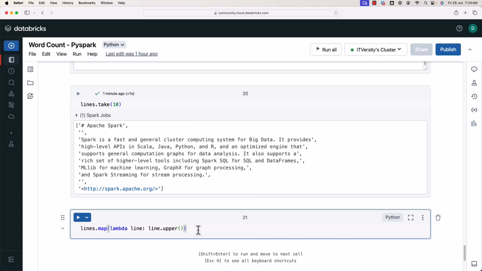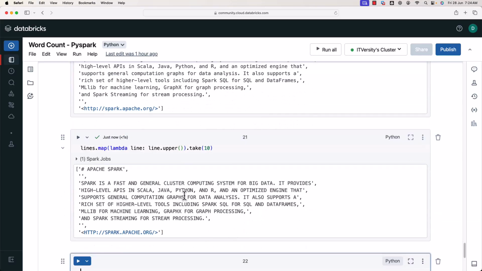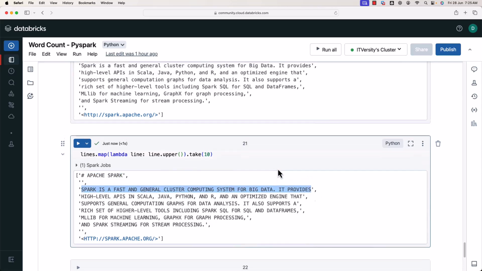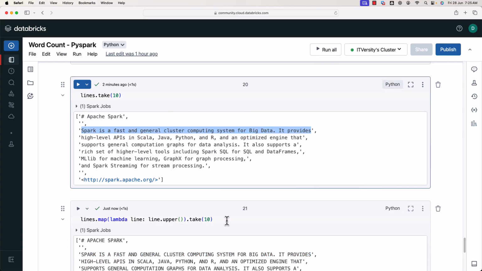Now we should be able to say dot take of 10 to see if all the strings are getting converted to uppercase or not. Now you see, earlier we had Apache Spark where A and S are capital but the remaining characters are in lowercase, but now everything is in uppercase. Same is the case here. You can preview the data here and compare. This is how you should be able to use map to perform row level or record level transformations, this is typically done on top of an RDD.